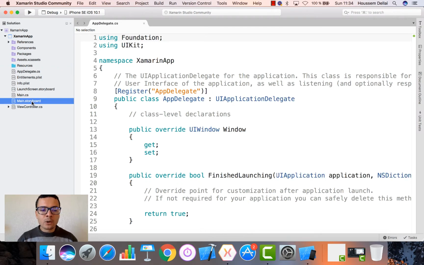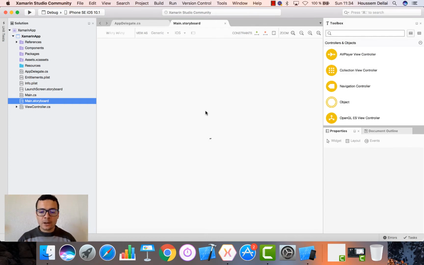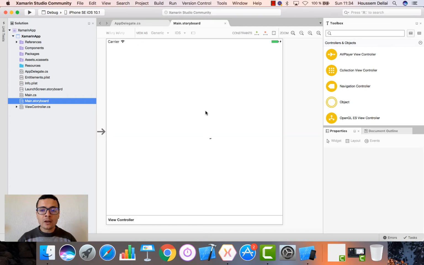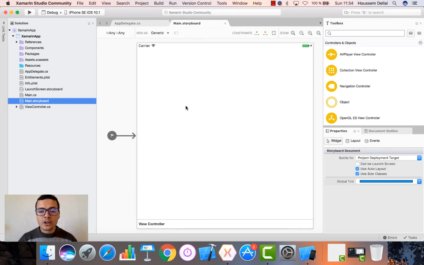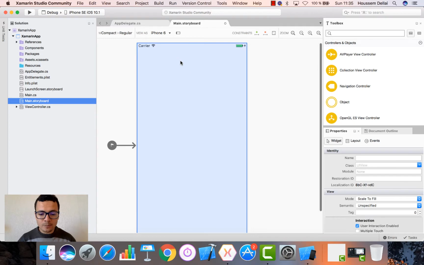Once it's created, we go to the main.storyboard, here where it will give us the overview of how our application will look like when it's running on the iPhone or on the simulator. Here I want to get a preview for the application inside an iPhone 6. For that I change this value to iPhone 6.